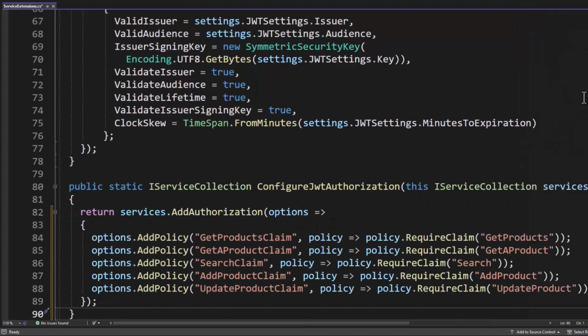Well, what we're doing here is we're adding policies. So we're going to add policy get products claim, and the required claim would be get products. Remember, that was one of the claims that was added to me. Then we have get a product claim. That policy says that you need the claim get a product. Remember, that was both me and John. Then we have a search claim, we have an add product claim, we have an update product claim that require those different claims right there, or 5 different claims that we have configured now.